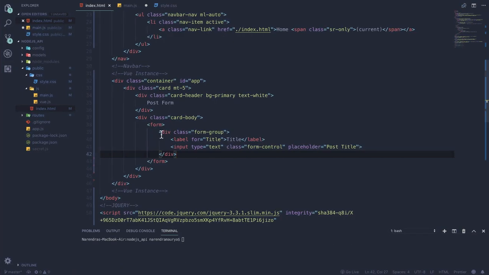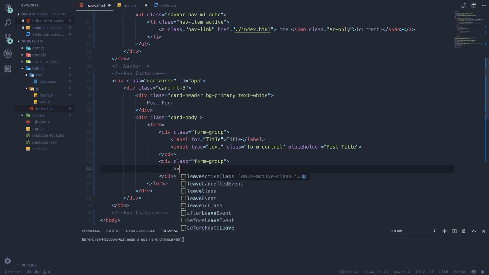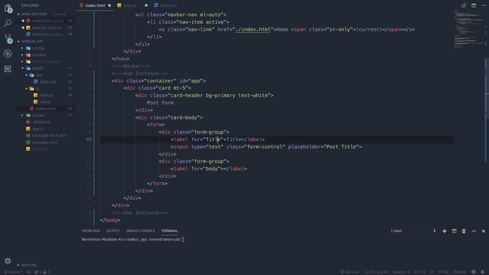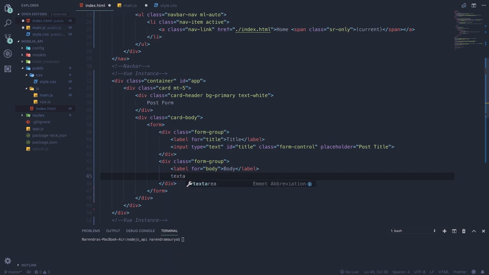I'll be styling this thing later. And I just want to copy one more time. After that, I'll be having a text area. So for that, I can again do div.form group class, and this one is the label for body. Now one more thing, I forgot to provide the ID. That's just for pairing it with this thing. So if I write body over here and textarea, name will be body, ID also will be body, and placeholder will be post body.